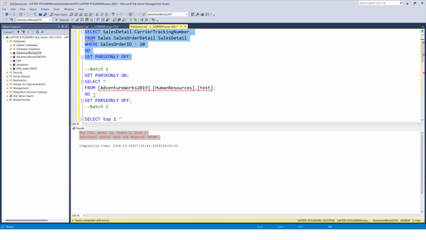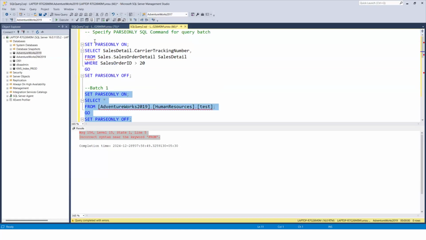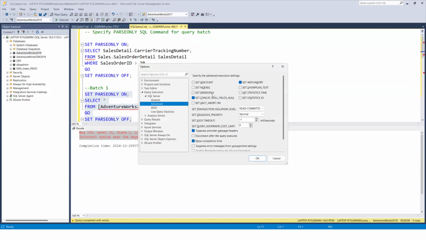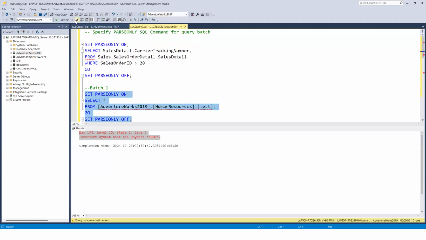For testing purposes, I wrote a couple of things. I can go to the option here and enable SET PARSEONLY, or I can choose the parser here. In SQL Server, there are SET parameters. Whoever is watching the recording, make a note of all these SET parameters on a separate page. You will get n number of things.